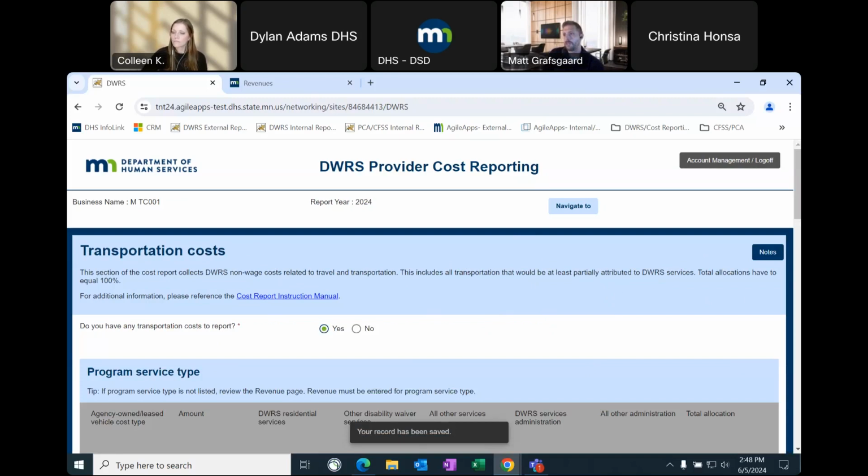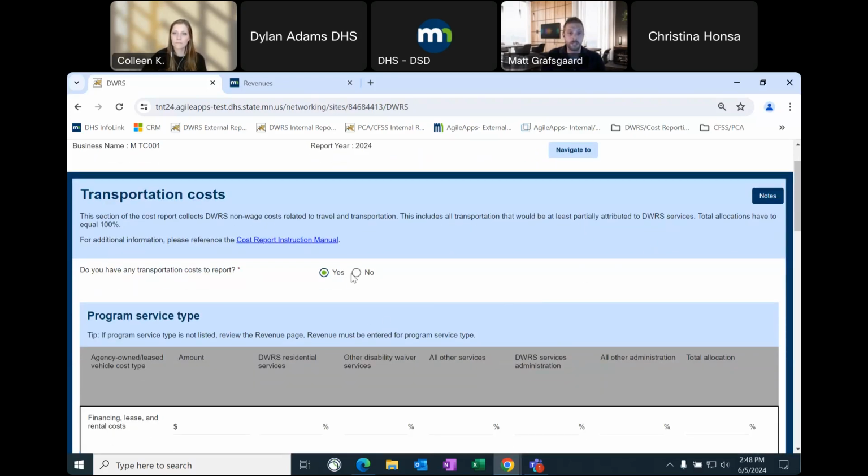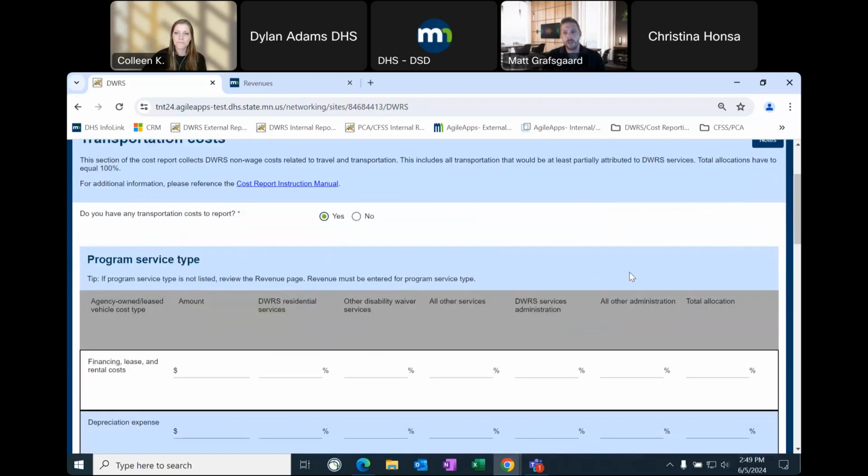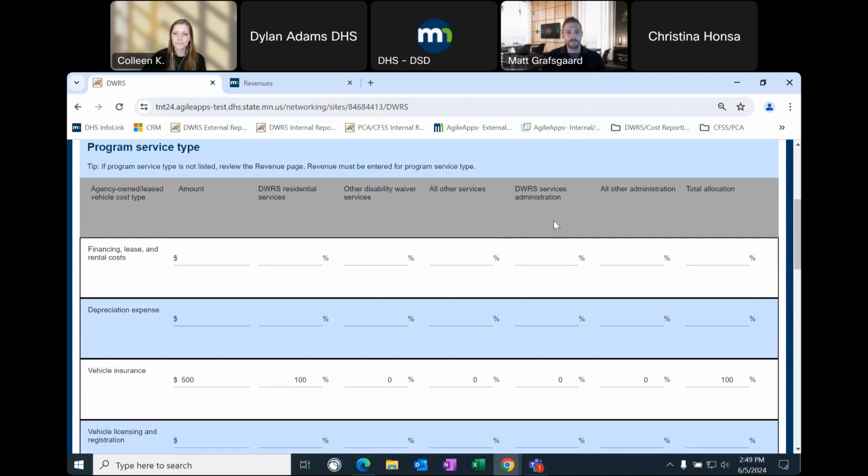Now on the transportation page, first of all, it asks, do you have any transportation costs to report? And at the top, you'll see this section of the cost report collects DWRS non-wage costs related to travel and transportation. This includes all transportation that would be at least partially attributed to DWRS services. And just a reminder that the total allocations have to equal 100%. So for our demo, yes, we are going to report transportation costs.